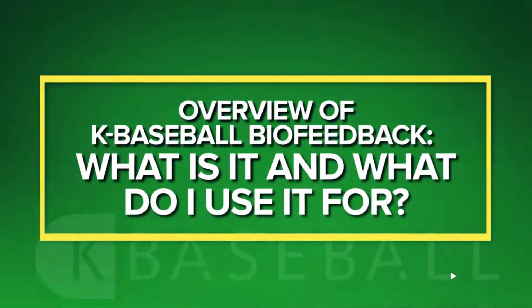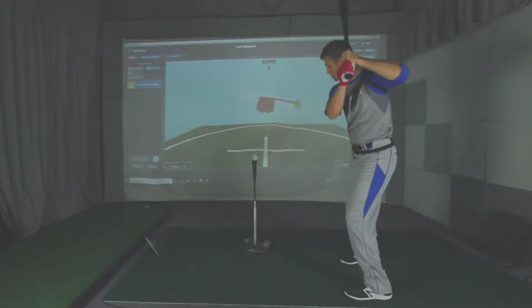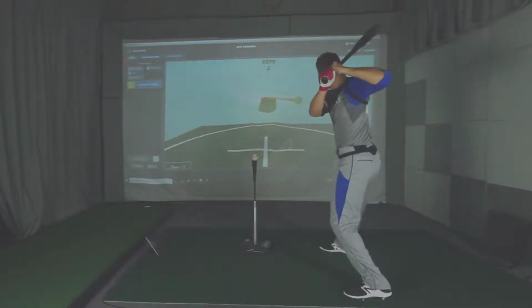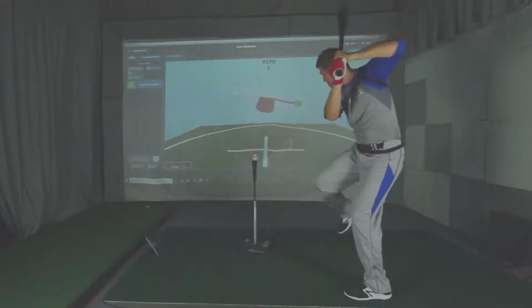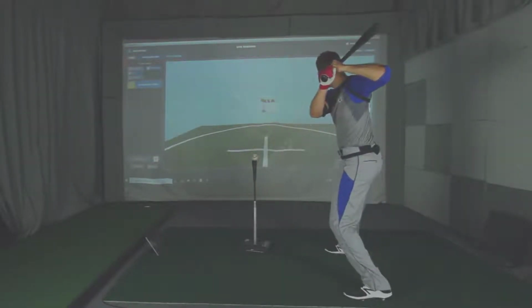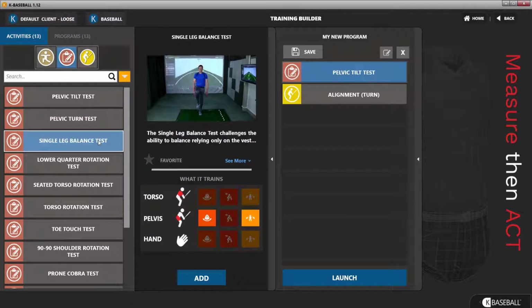Overview of K-Baseball Biofeedback. What is it, and what do I use it for? Biofeedback training is one of the most versatile features of the K-Baseball software. You can use it to teach players concepts, show them how to turn those concepts into movement patterns, and then to train those patterns so they become permanent patterns.